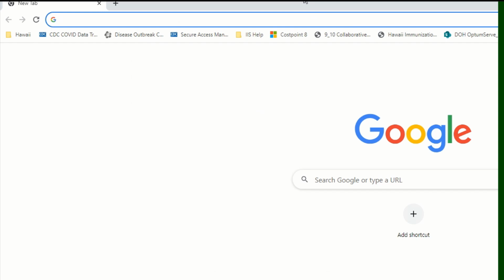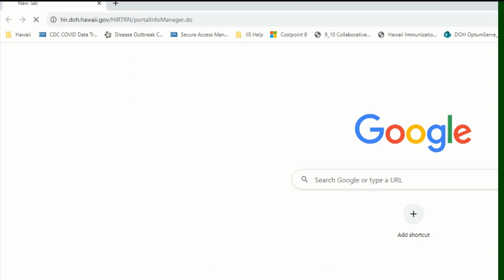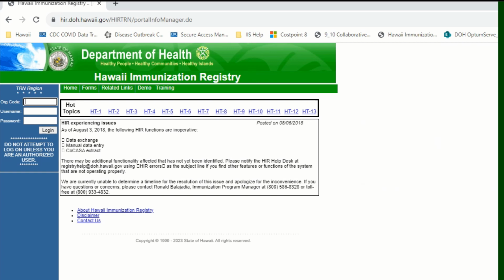So for this part of the training, I have this already populated to take me directly to the Hawaii Immunization Registry. However, you'll want to go into your pre-training checklist in order to find the link above right here. So then when you click it, you will be taken to the Department of Health Hawaii Immunization Registry. Here you will see on the left-hand panel where it'll ask you for your username and password that you gathered earlier along with additional information.